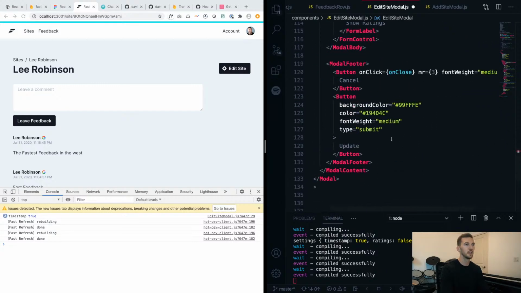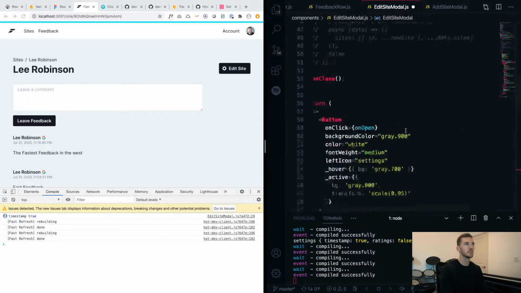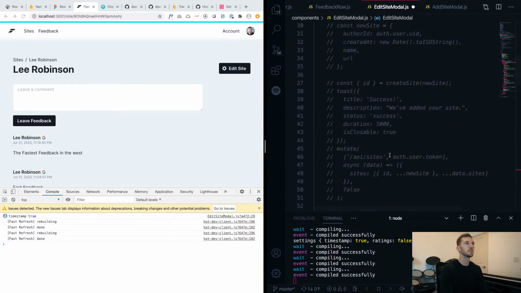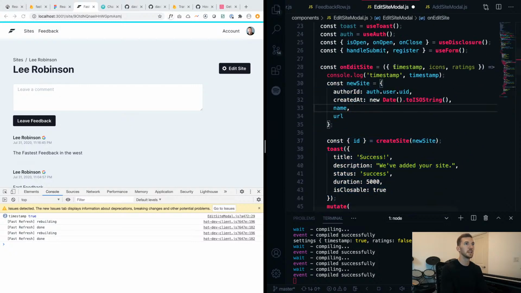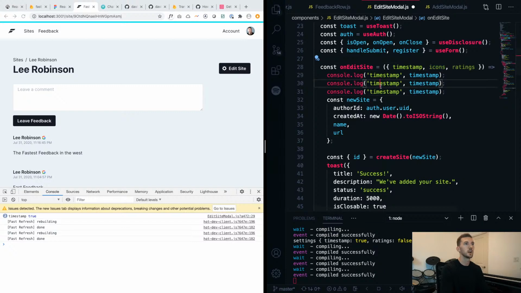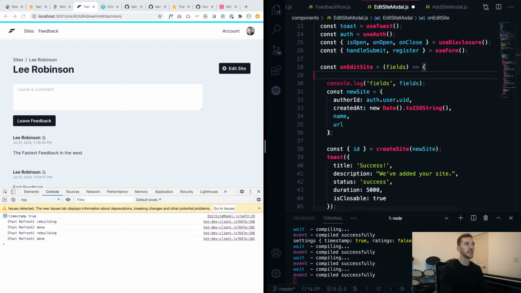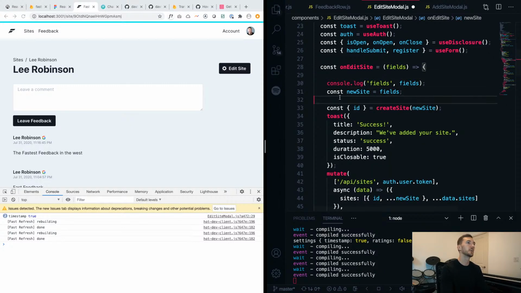When we click, type a submit, and it goes into our function, we want to handle this piece. So what this will look like is we're going to take in these new values, the timestamp, the icons, and the ratings, and I'll just drop in these new values. I guess we could just keep this as fields, because then that's exactly what this new payload would be, the new fields that we want to update.